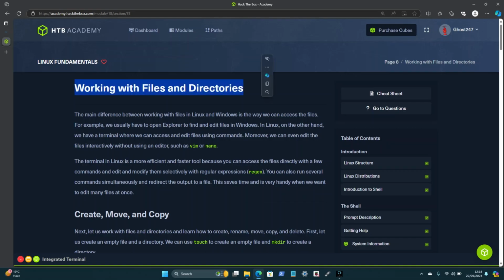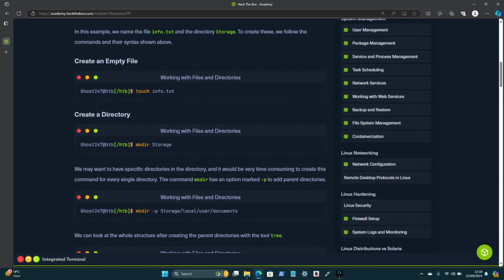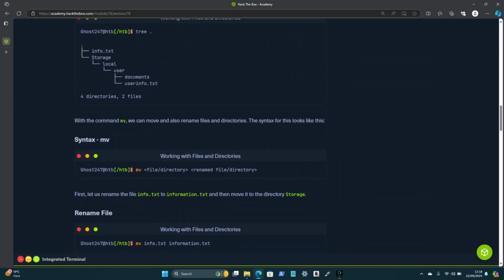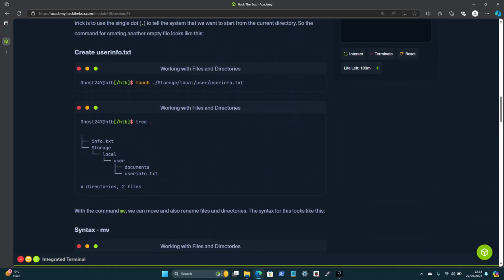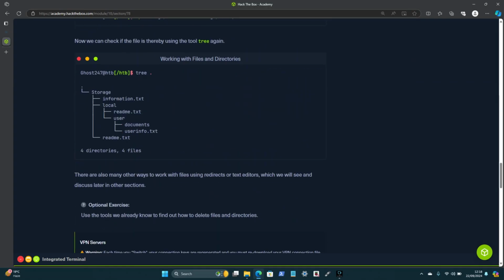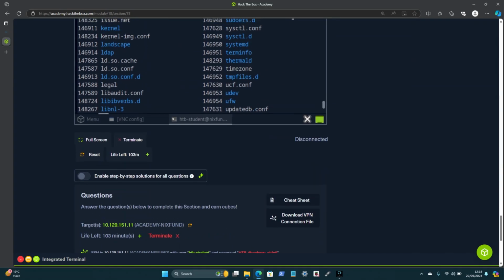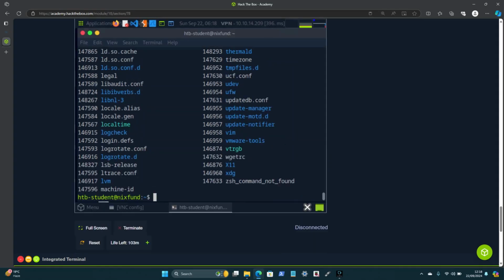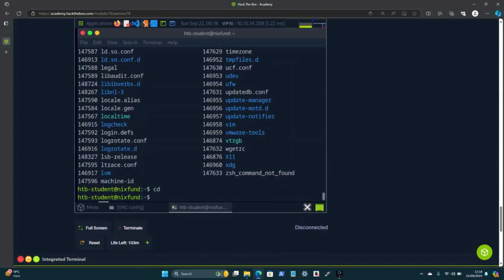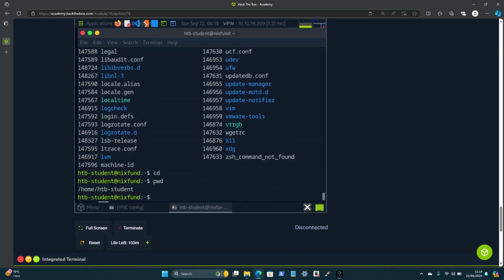Right, so this is what we're going to be doing today. Scroll down to the bottom. It literally tells you how to do this, how to do that, trees, how to create files, and so on. But the only thing it's asking you to do is just to check up on different stuff. So do cd. Right, so we do pwd just to check where we are.